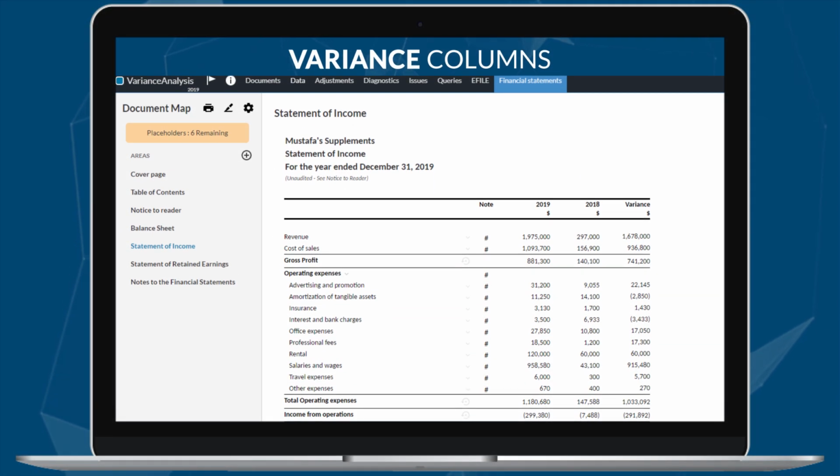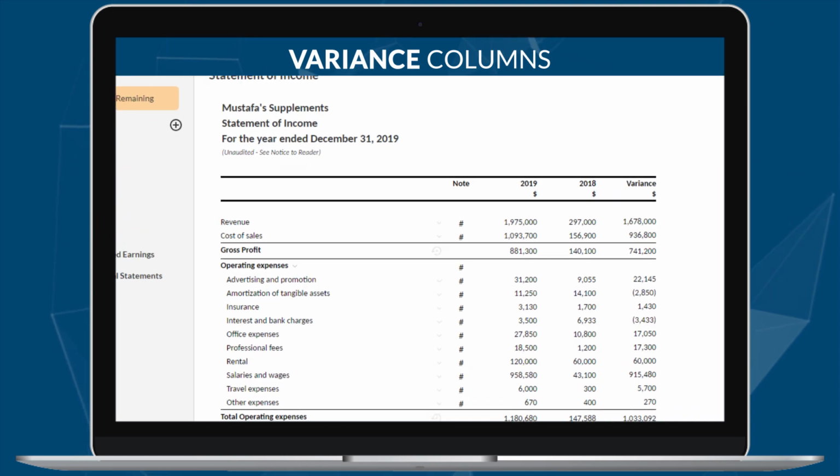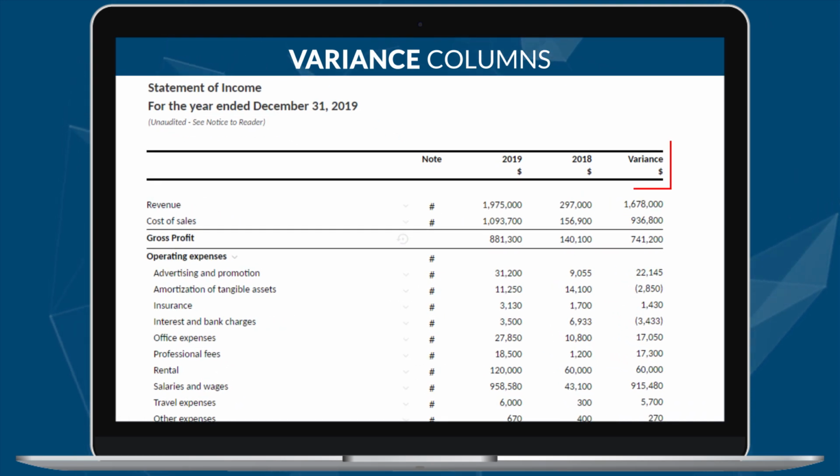Provide your clients with a reliable frame of reference with year-over-year variance in the financial statements. You can add the variance column in percent change, dollar change, or both.